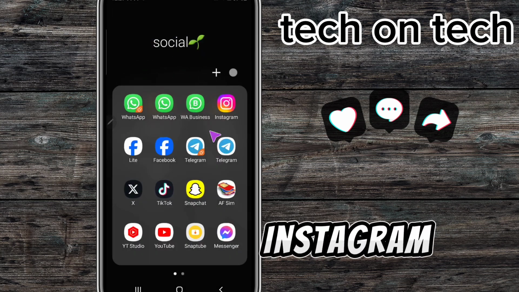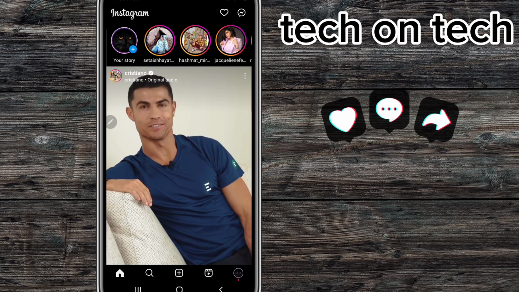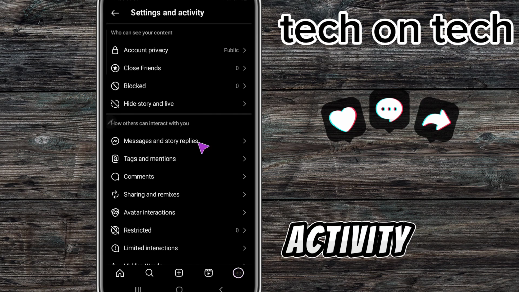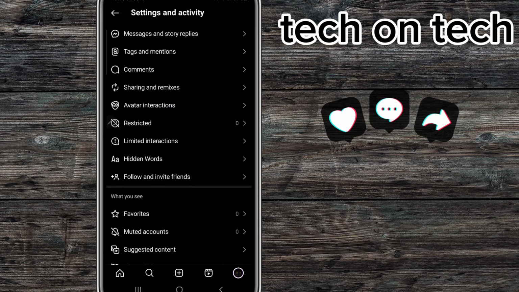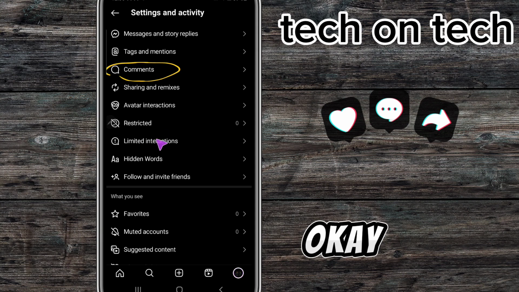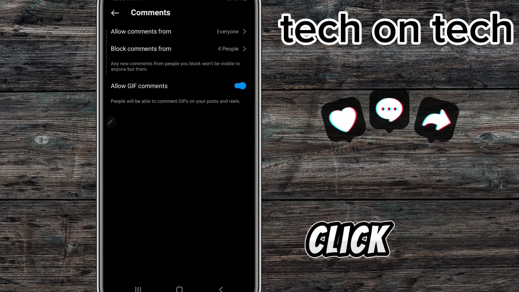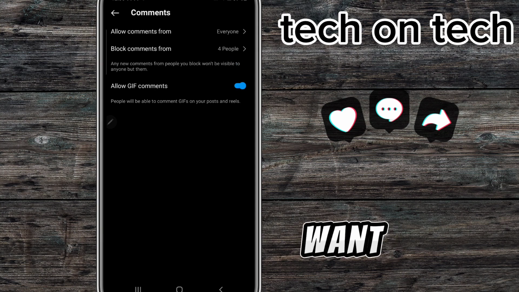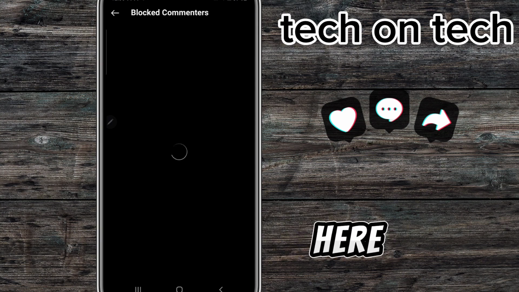Step 1. Open an Instagram account. Click your profile account and click settings and activity and click comment option. Okay. After click block comments. Any new comment from people you block won't be visible to anyone but them. Okay, I click block comments.